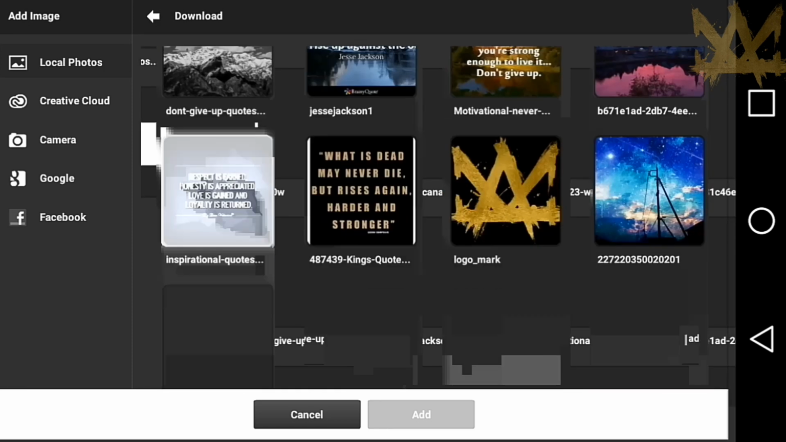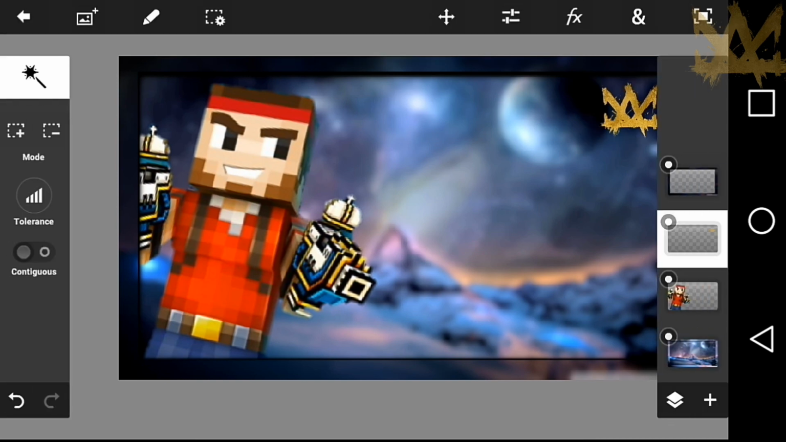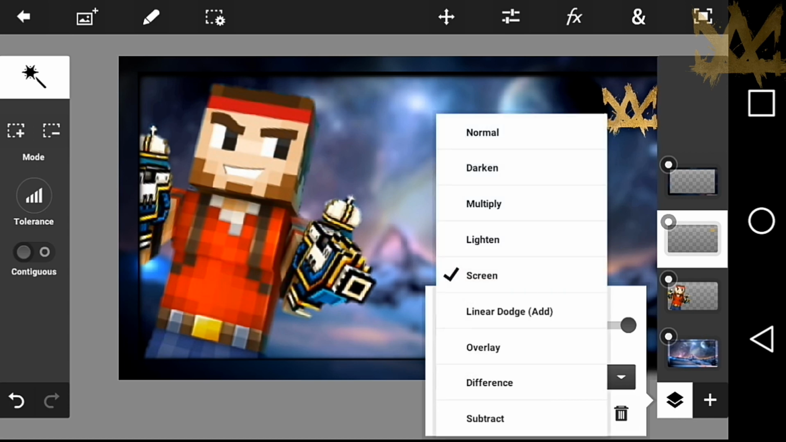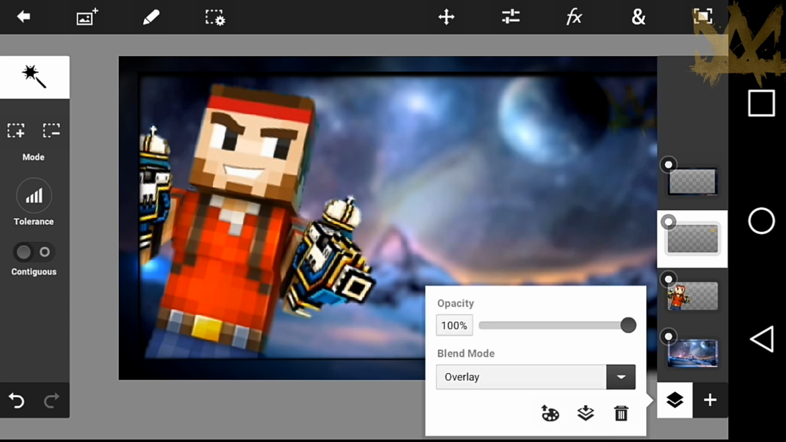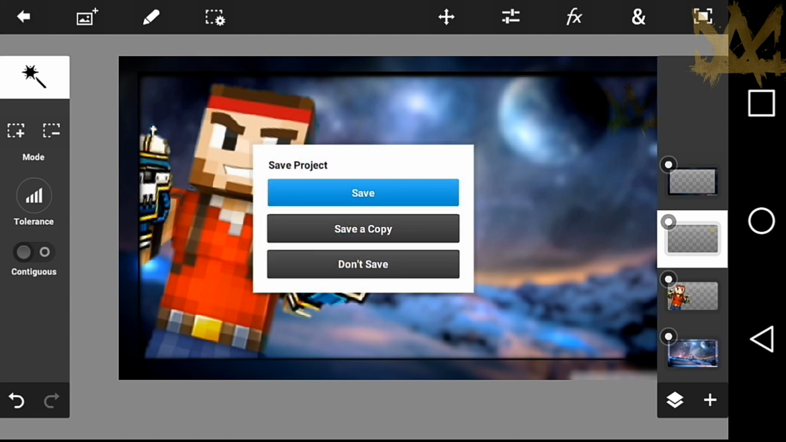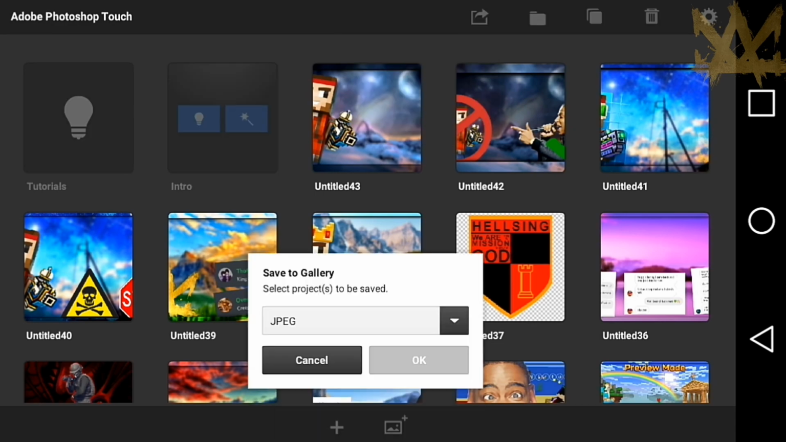I'm gonna add my YouTube logo at the corner of the screen, and then I click on blend mode, and then I go to overlay, I believe it is. Yep. And once you're done here, you click on save, let it save, click on this button at the top, save to gallery, click on the image, and then click OK.